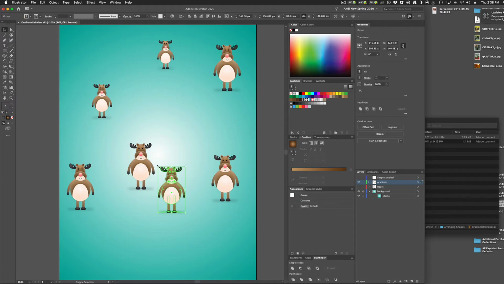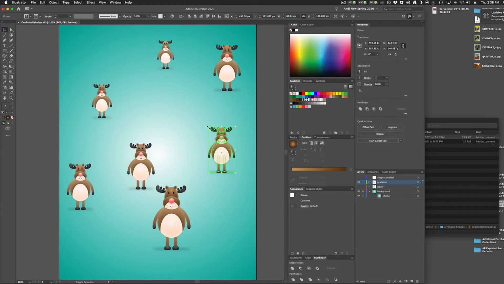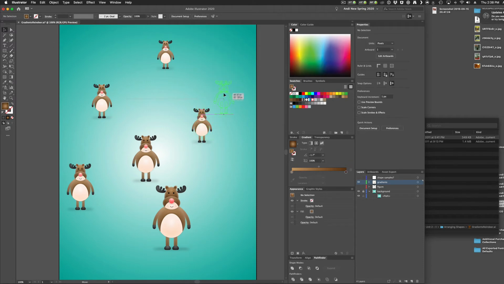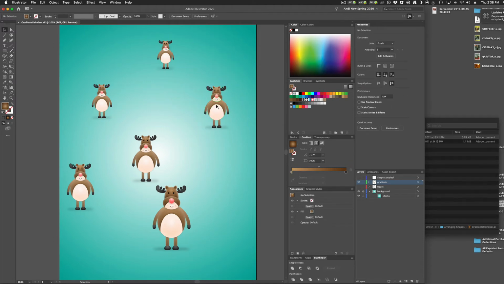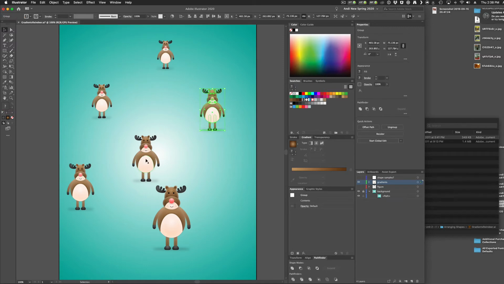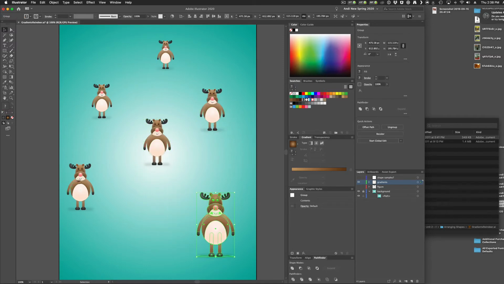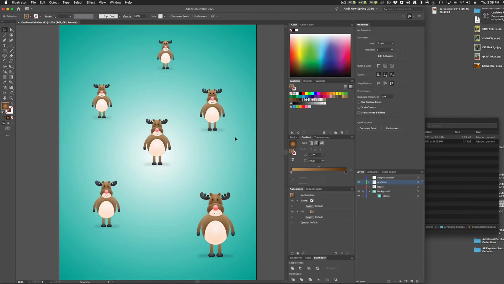And maybe these closer to the viewer or just a little bit larger. Okay, so now we have kind of an arrangement or an assortment of reindeer in linear space based on scale.